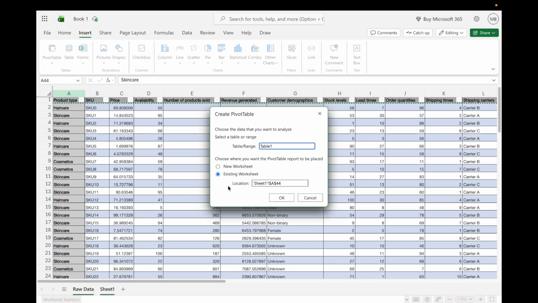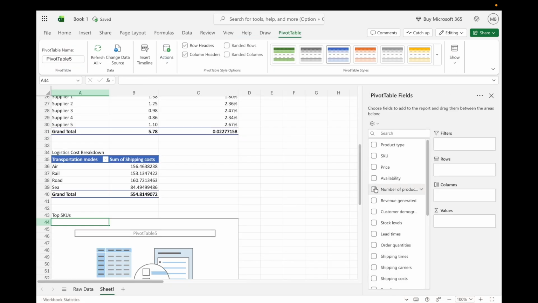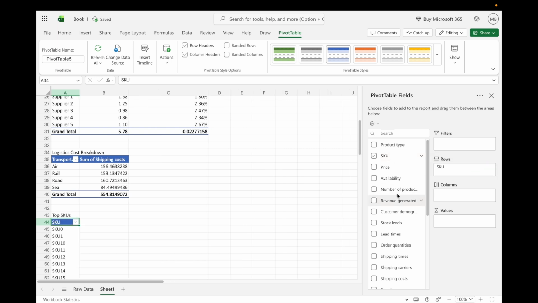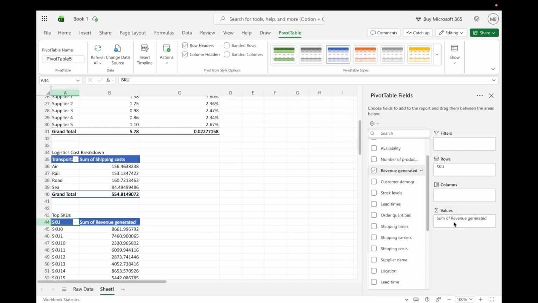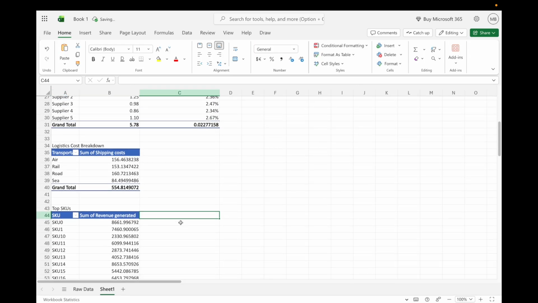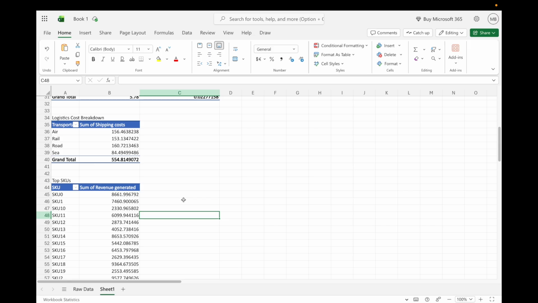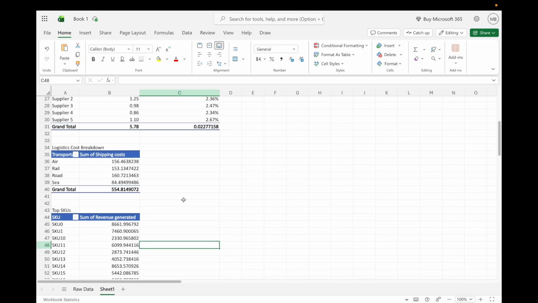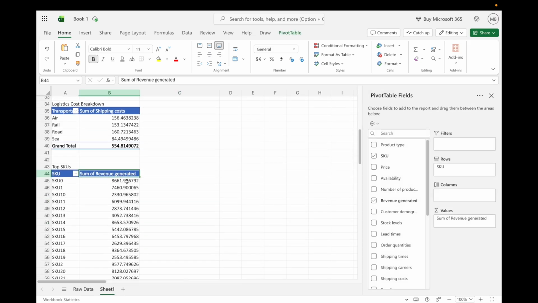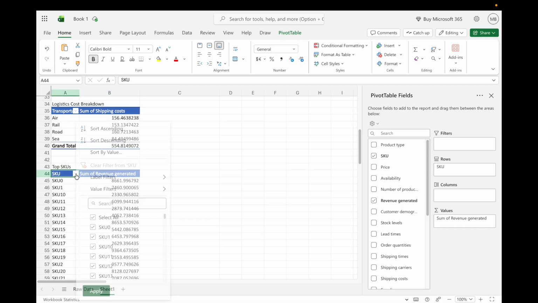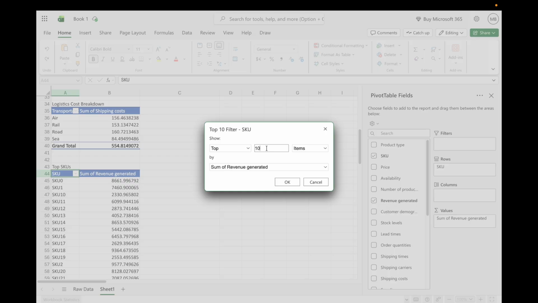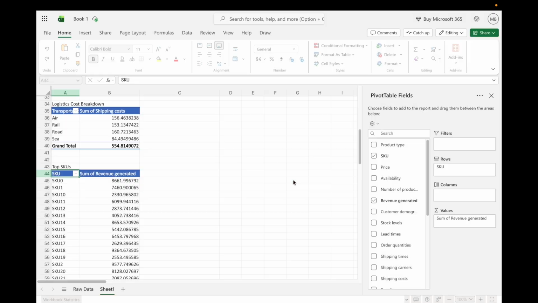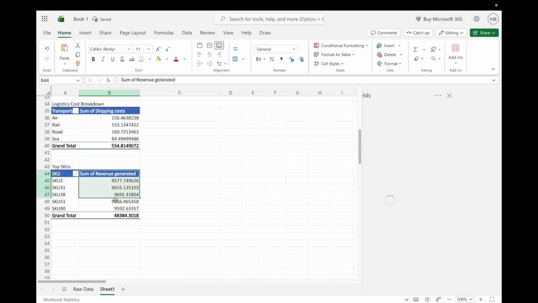Select the entire data, click on OK. So here I'll use SKU for rows and values would be revenue. So here I have all the data provided where I only need the top 5. So what you could do, click on this filter, value filters, you have top 10 here, change this 10 to 5, click on OK. So you only got the top 5.